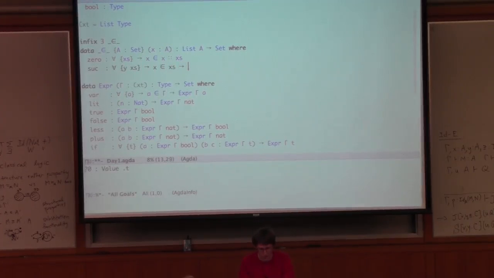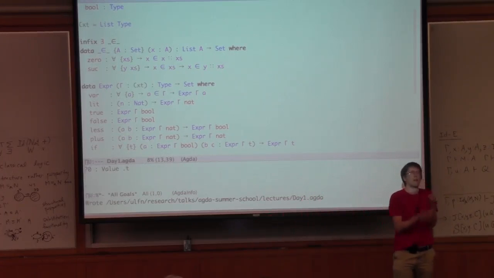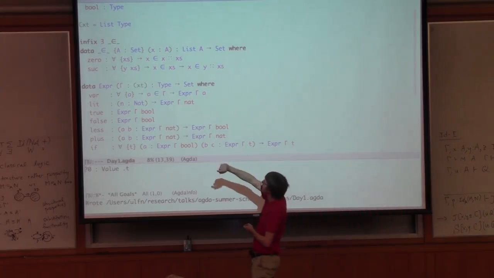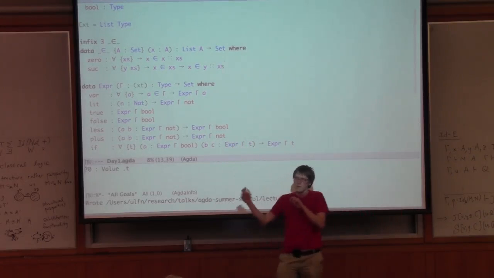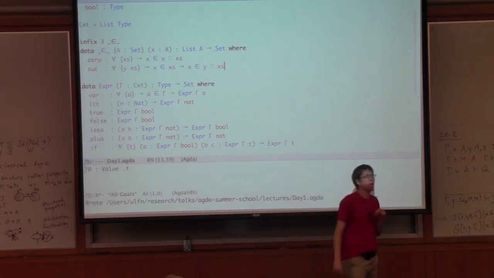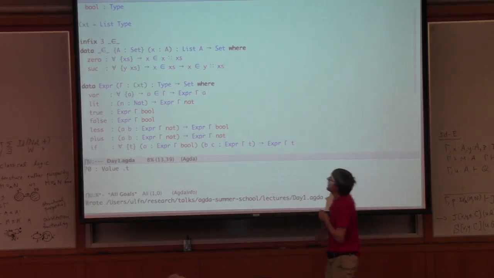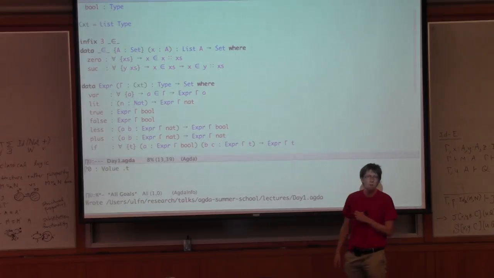Okay, let me finish this and then we'll talk about it. So successor says, well, it's not the first element, it's another element further down the list. The argument to successor takes the index in the tail and then delivers the index into the list with one more element. Or if you want to read it as a proof, then it says, if x is a member of xs, then it is also a member of y cons xs for any y.